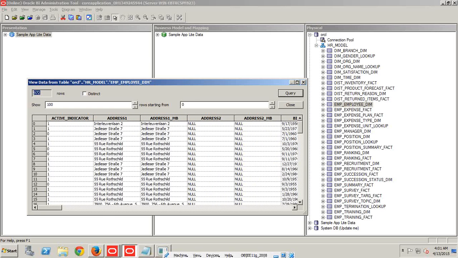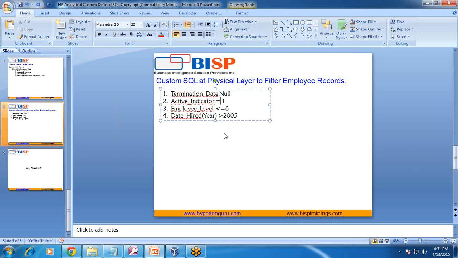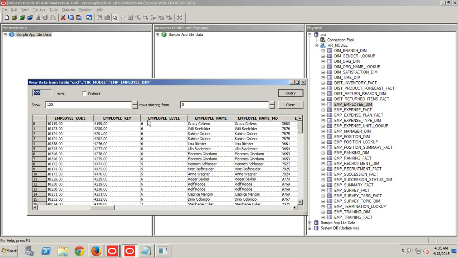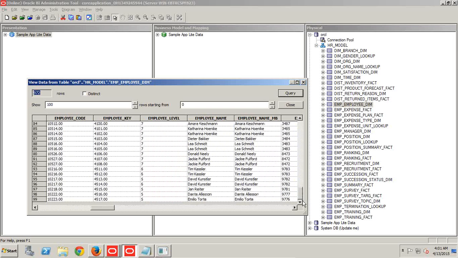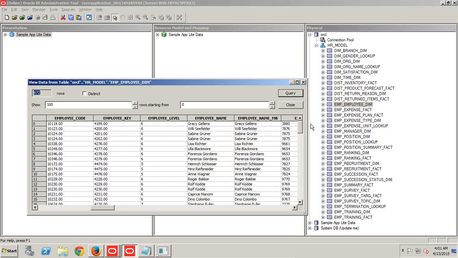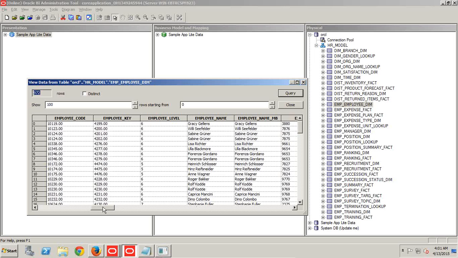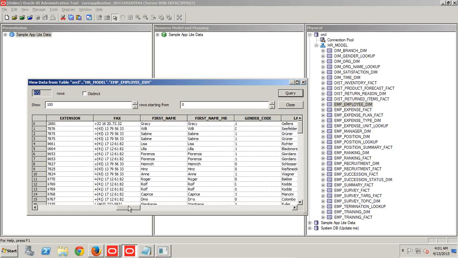Okay. So termination date should be null, active indicator should be equal to 1, and employee level is less than or equal to 6. I'd like to bring only those employees from band 1 to band 6. This is the employee level. This is sample data with 100 records, 99 records. I'd like to bring only those employees who belong to level 1 to level 6. Okay. And the last filter I'd like to apply over here, the hire date should be greater than 2005. The hire date, we have a column over here called date hire.